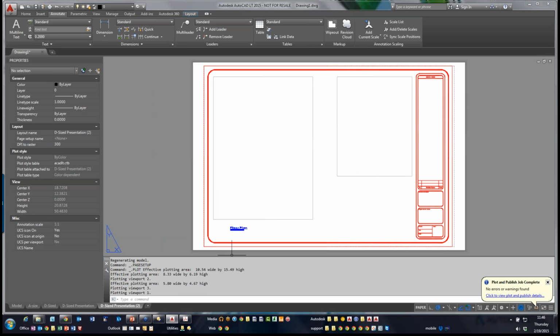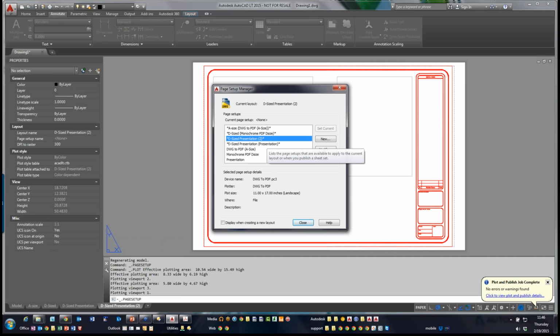Okay, so I've got that layout. I'd want to rename it, make whatever changes. And you'll see it does not have a page setup applied to it. So you've just created that override for that particular layout, it's saved in that layout. You would want to create a page setup though, C size or B size or whatever size of paper you want.